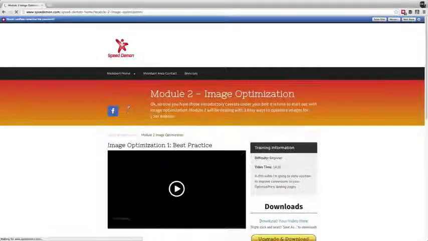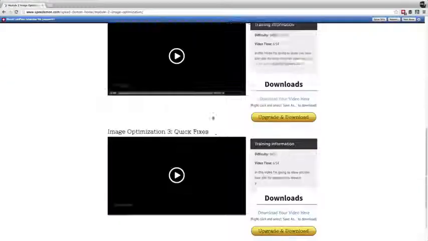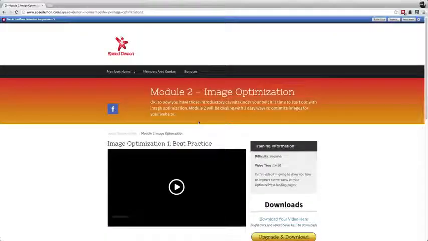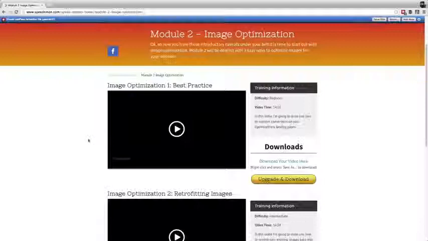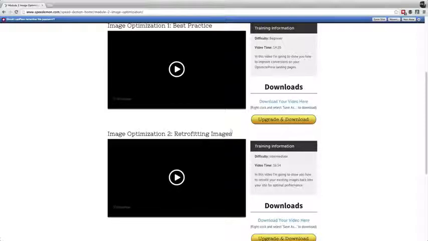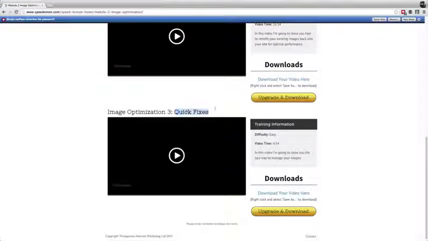Let's just go to these earlier modules. This image optimization module is actually one of the key modules in here, and this is right at the beginning. This is going to make some big, powerful changes for you. This is, for example, 3 ways to optimize your images. Best practice: optimize them as you go, each and every one. Retrofitting images, which tells you how to go in and work out what size the images should be that are already on your site and how to go about that easily and quickly. And then a very quick fix plugin for the WordPress users out there.